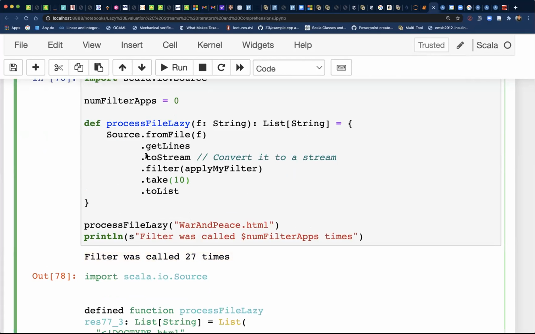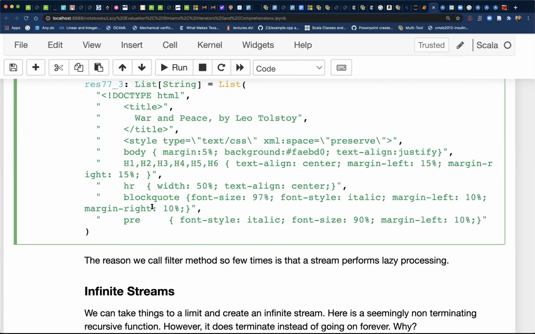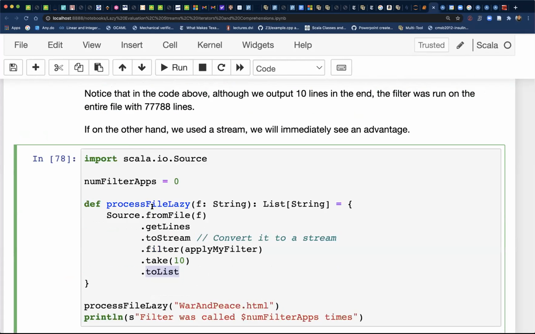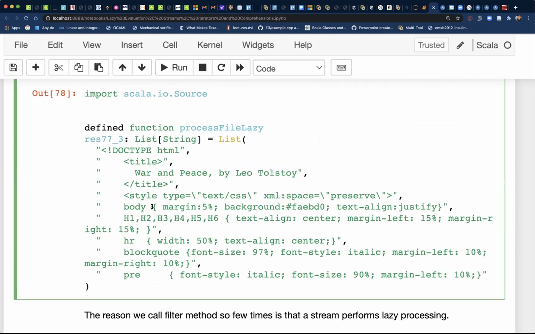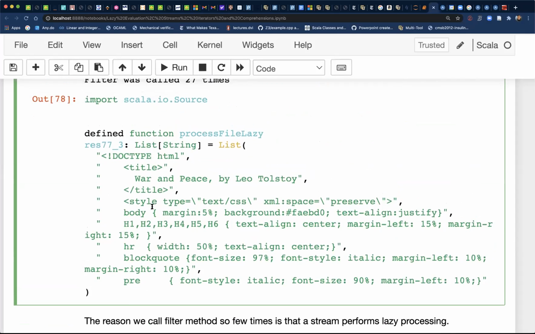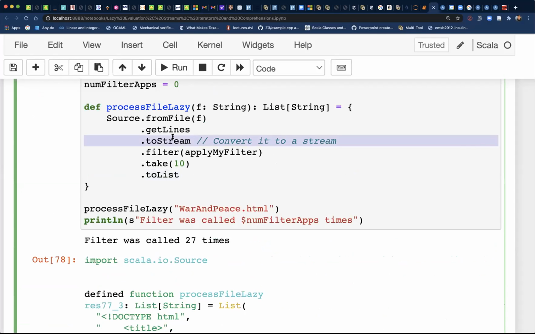And why is it called 27 times? The reason is when I convert it to a stream, all of these become lazy applications until I get the final list. And the answer is exactly the same. You get exactly the same answer, but the filter method, when I convert it to a stream instead of a list, does lazy processing. So this is a pattern that's very commonly used.